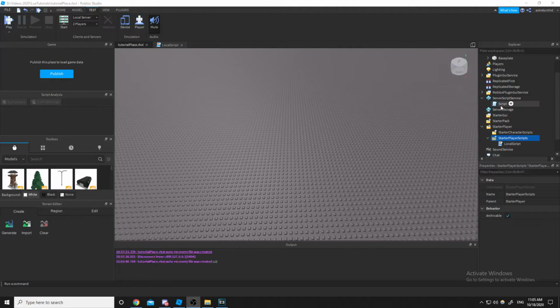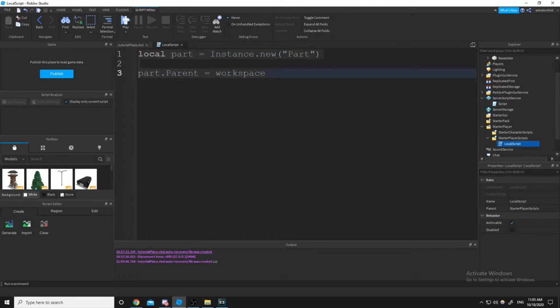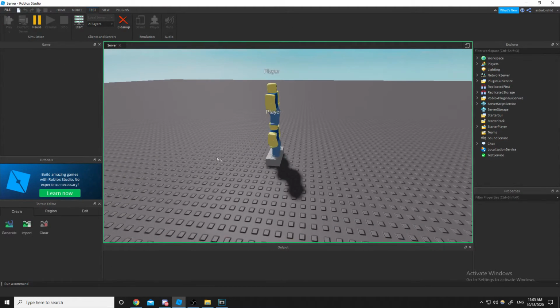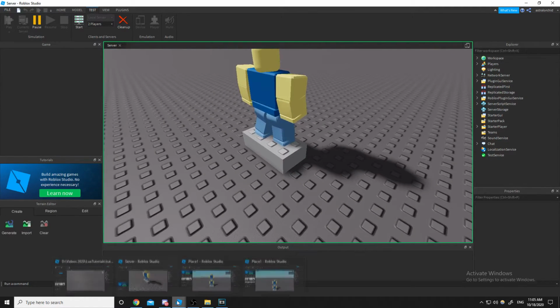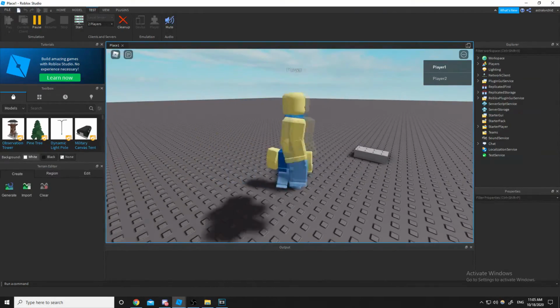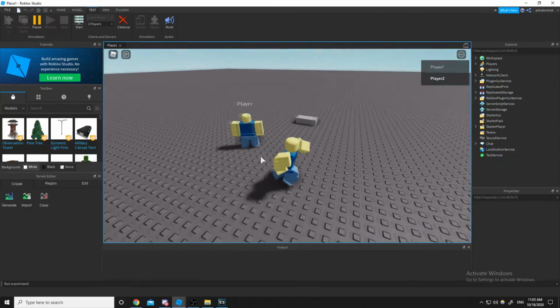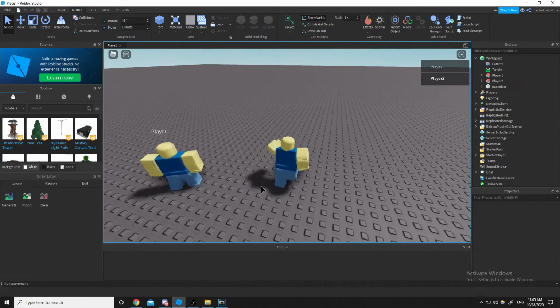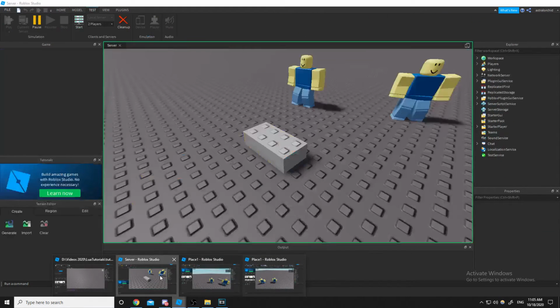However, it's a different story if I take the same code and put it in a script inside of ServerScriptService. I'm going to go ahead and remove that local script. I'm going to start the server again. So now instead of a part on the individual clients, we have a part on the server that's going to get replicated to each of the clients. As you can see, the part will show up here and on this other client. And if I try to remove it from the client, it's still going to be on the server.